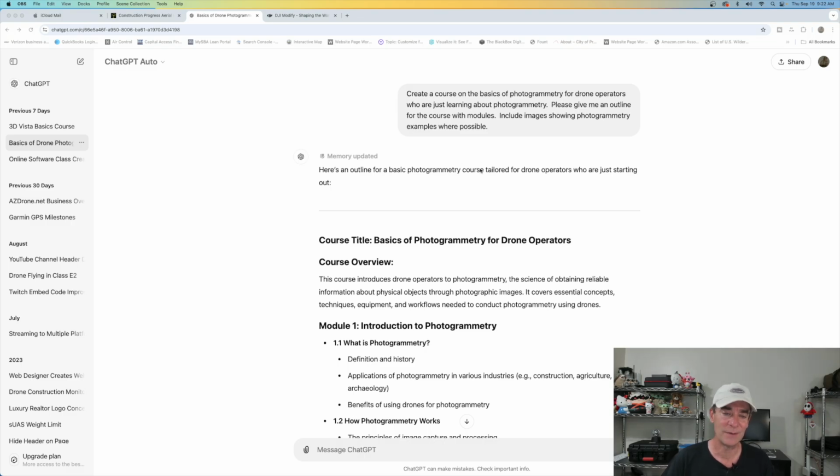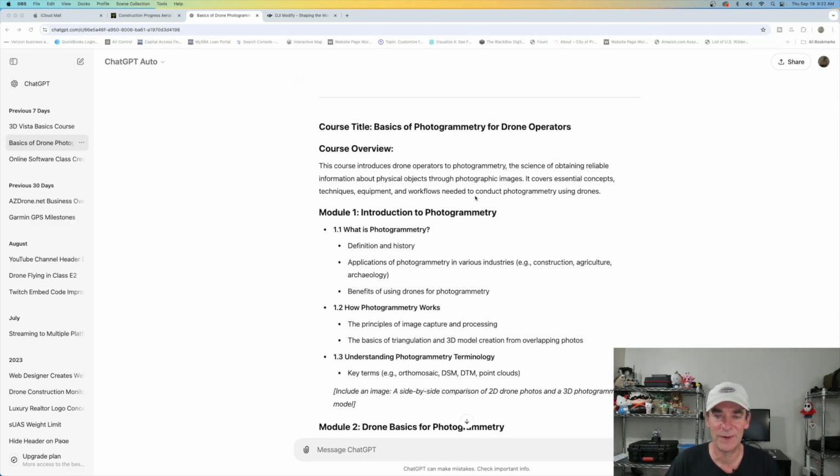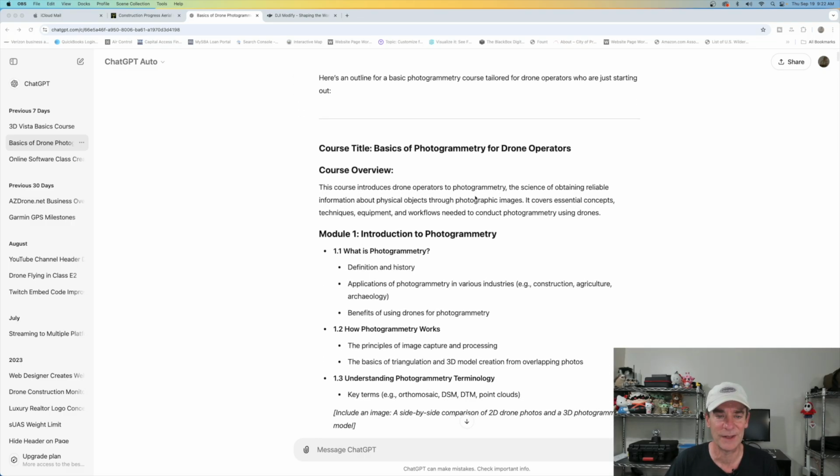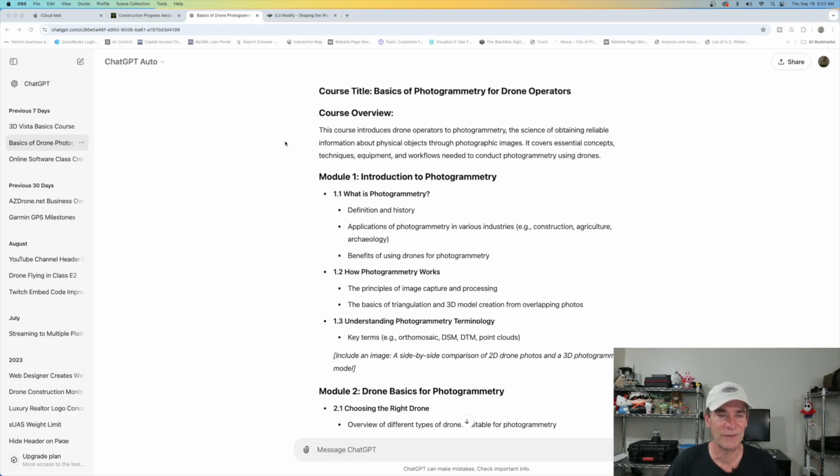But what did it do? It did the basics of photogrammetry for drone operators. It made that module. Gave me a course overview. So we're not going to read a bunch of this, but we'll read this. This course introduces drone operators to photogrammetry, the science of obtaining reliable information about physical objects through photographic images. It covers essential concepts, techniques, equipment, and workflows needed to conduct photogrammetry.